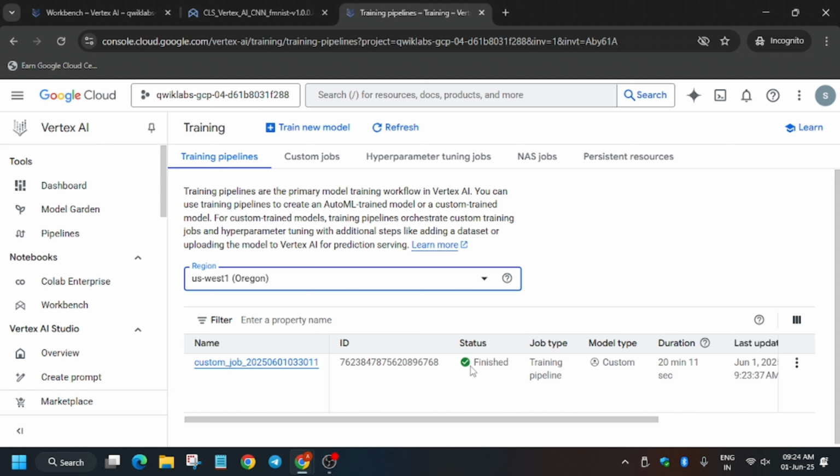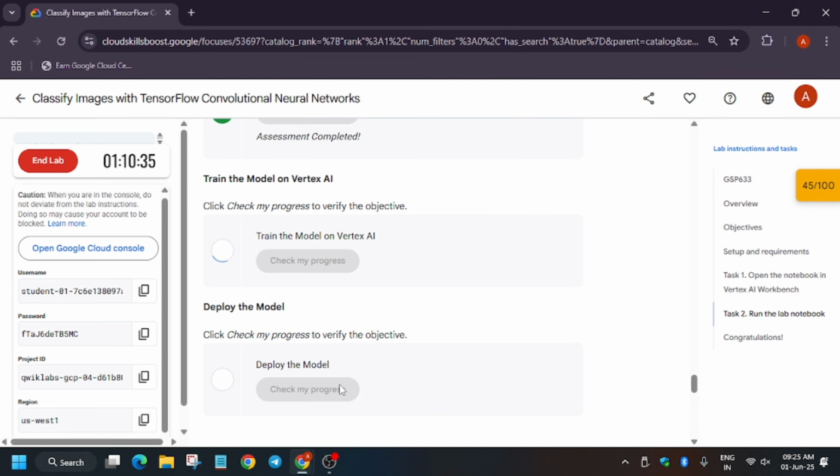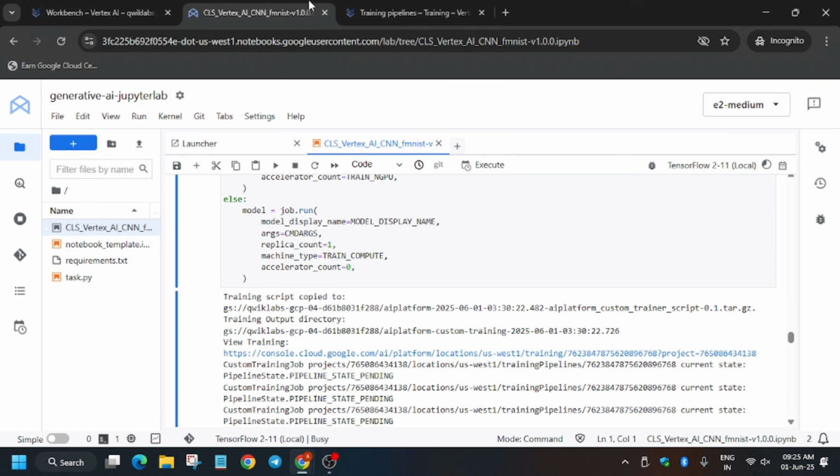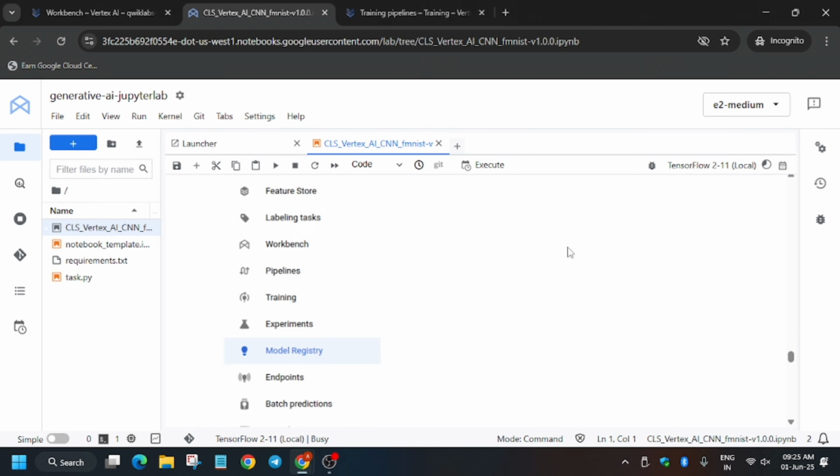You can see the duration is updating, so you need to wait more. I have fast forwarded the video. The only thing in this lab is that you need to wait for the kernel to get idle. And apart from this, make sure you have kept the laptop on, not on sleep, and keep this video running, and the lab will be active and you'll get the score. So just wait.